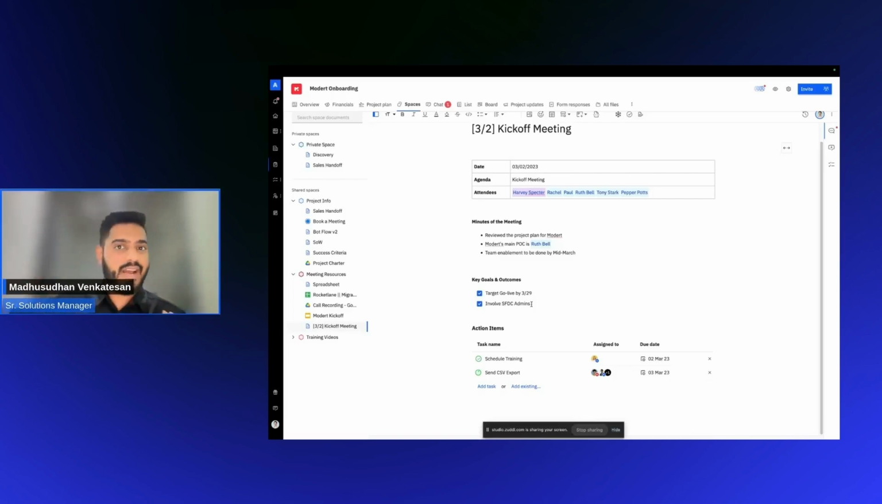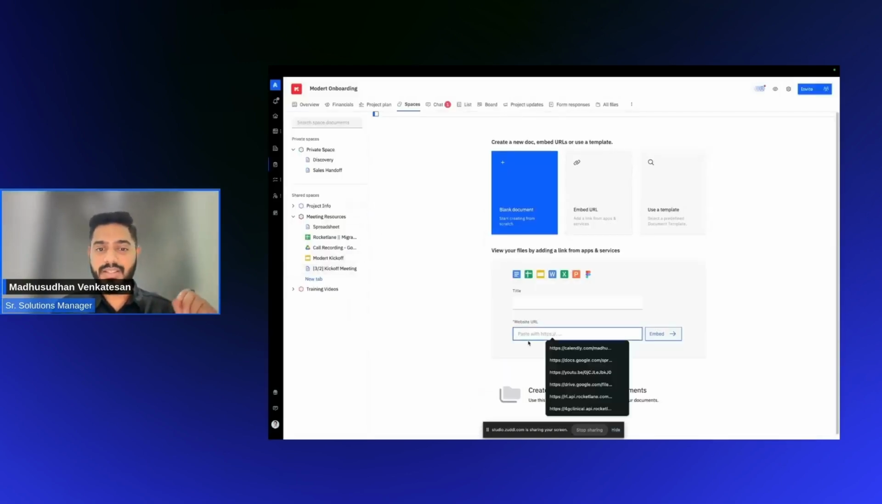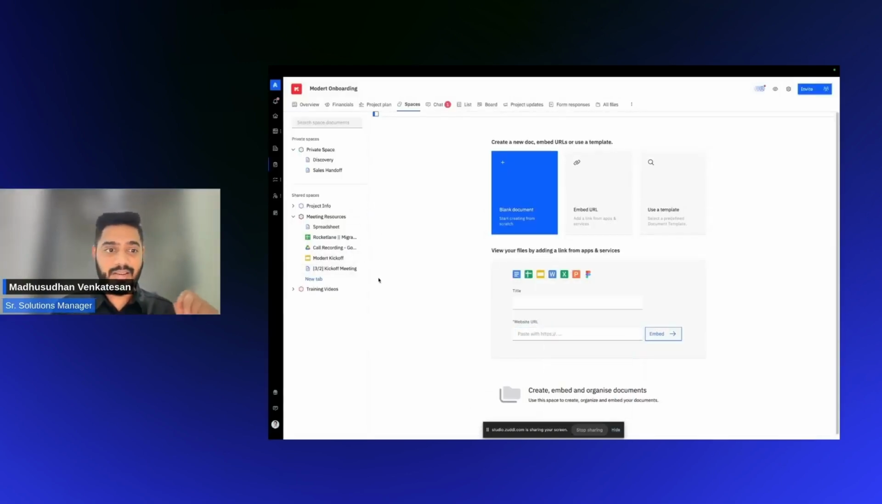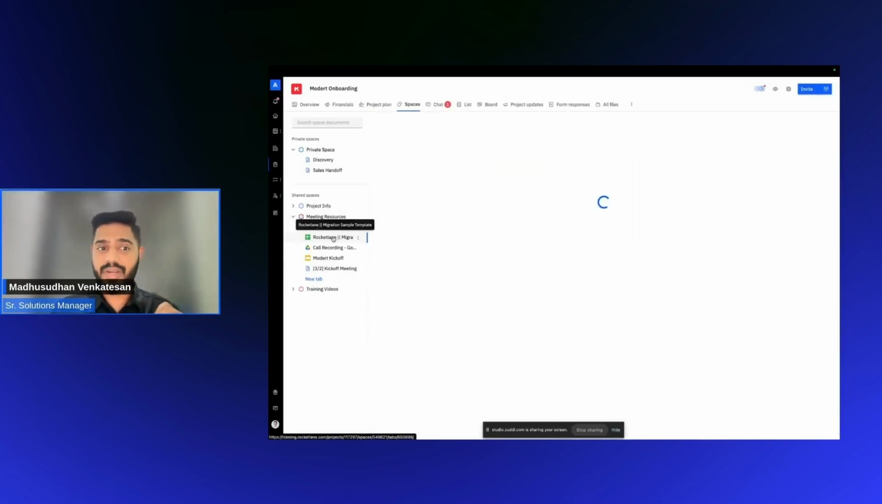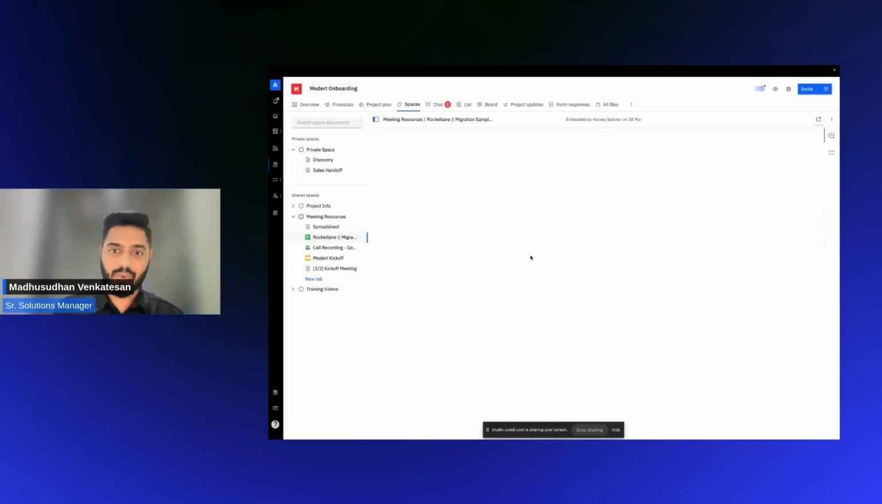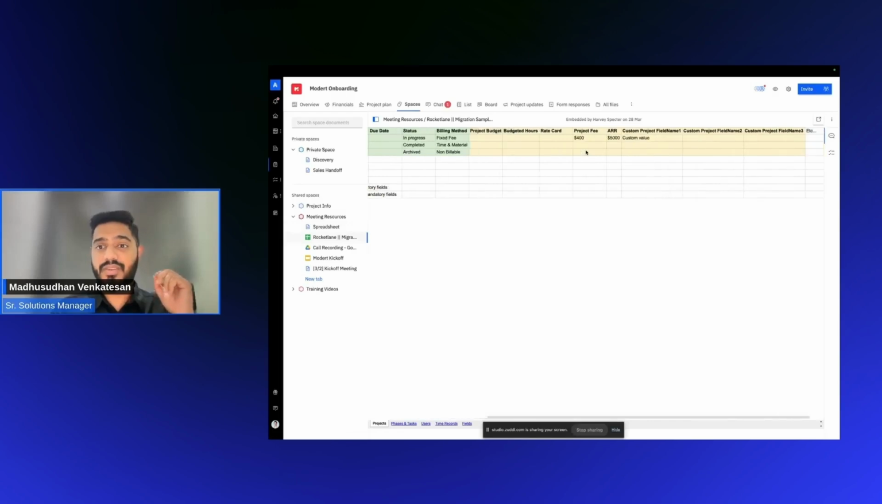We understand that you might have them everywhere else, like SharePoint, Google Drive, etc. So what we can do in the system is help you embed URLs from external sources and bring them into Rocketlane, even though the source is somewhere else. For example, if I want to bring in a spreadsheet, I want people to view the spreadsheet, maybe even work on the spreadsheet, they can do that from within Rocketlane.